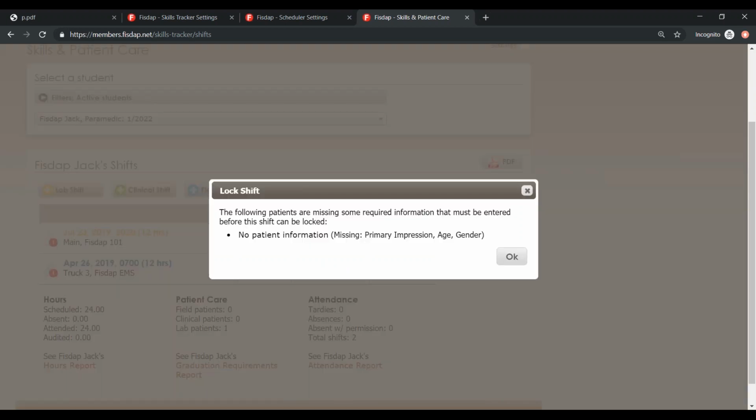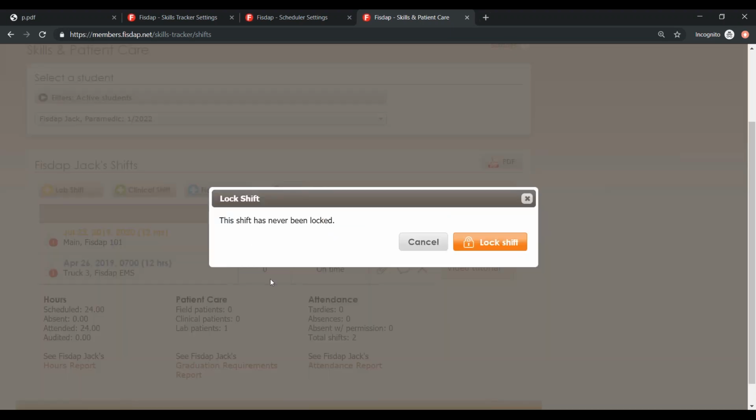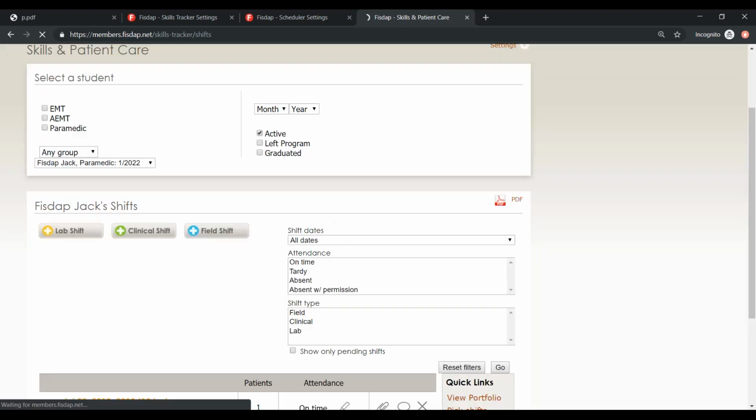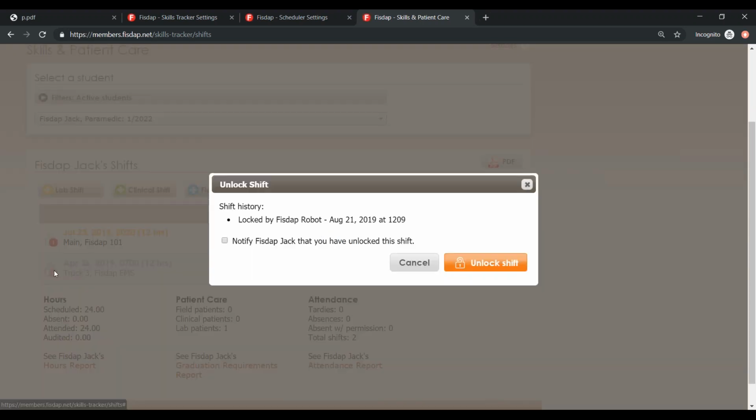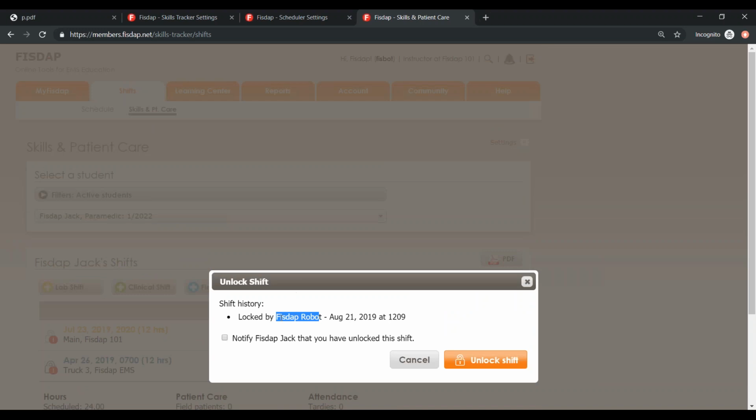While we're here, I'll just point out that there's a locked shift history. It's going to yell at me that there's missing information, but we'll use this one as an example. In this case, it says it's never been locked. If I lock it, it will now show who locked it. This is confusing: the program I'm using is called Fisdap Robot, but it would normally only say Fisdap Robot if it was locked automatically. In this instance, I locked it manually, but from an account that's called Fisdap Robot.